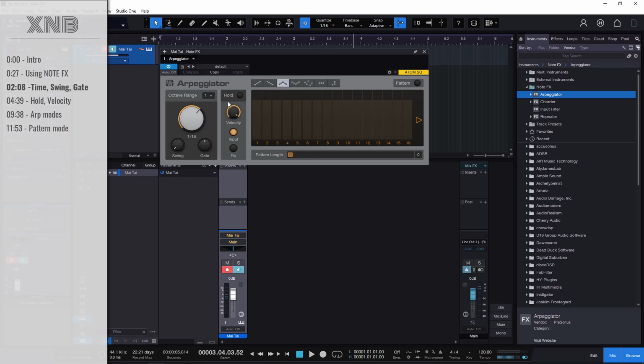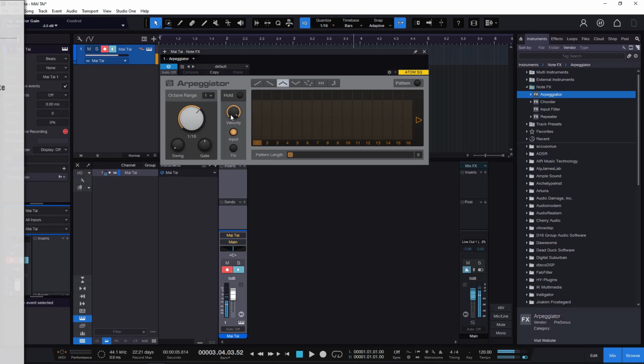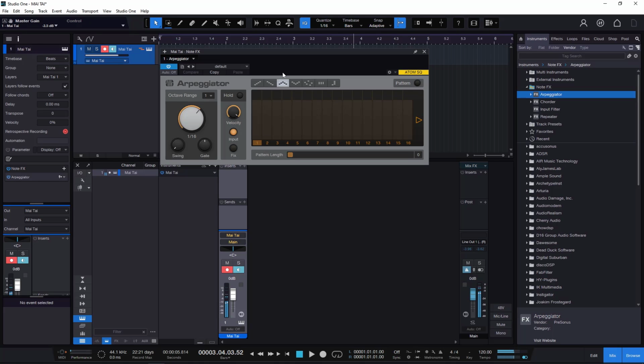So this one will just repeat a note. If I play a single note, it's just going to repeat it. And if I play a chord, it's going to repeat that chord. Let me go an octave higher. It's going to repeat that note. It's going to arpeggiate whatever it is that you're doing.